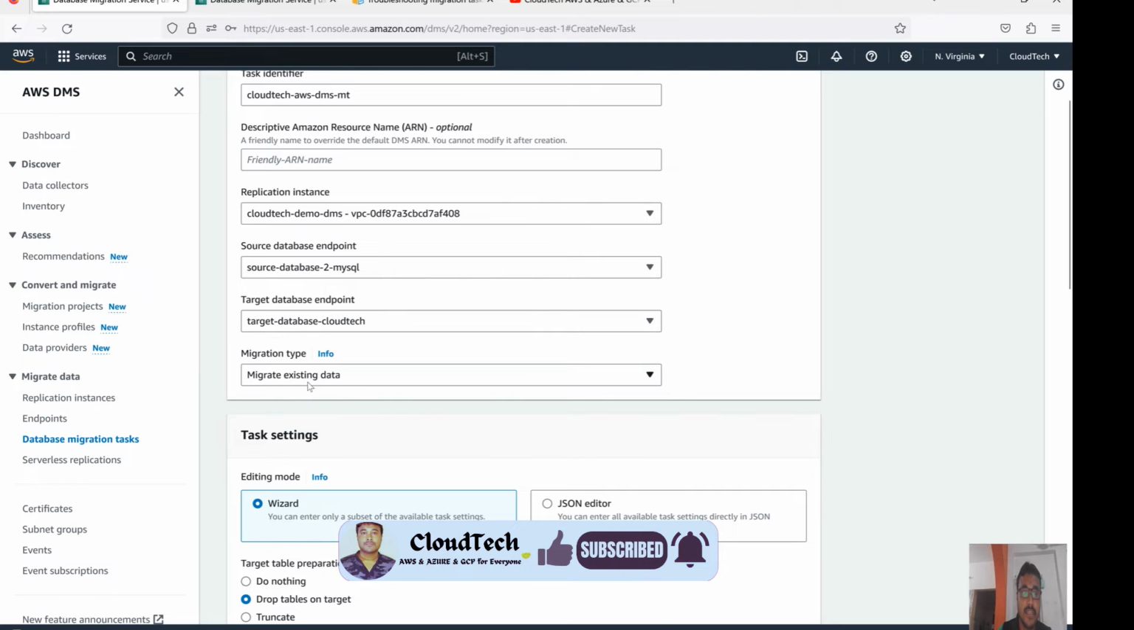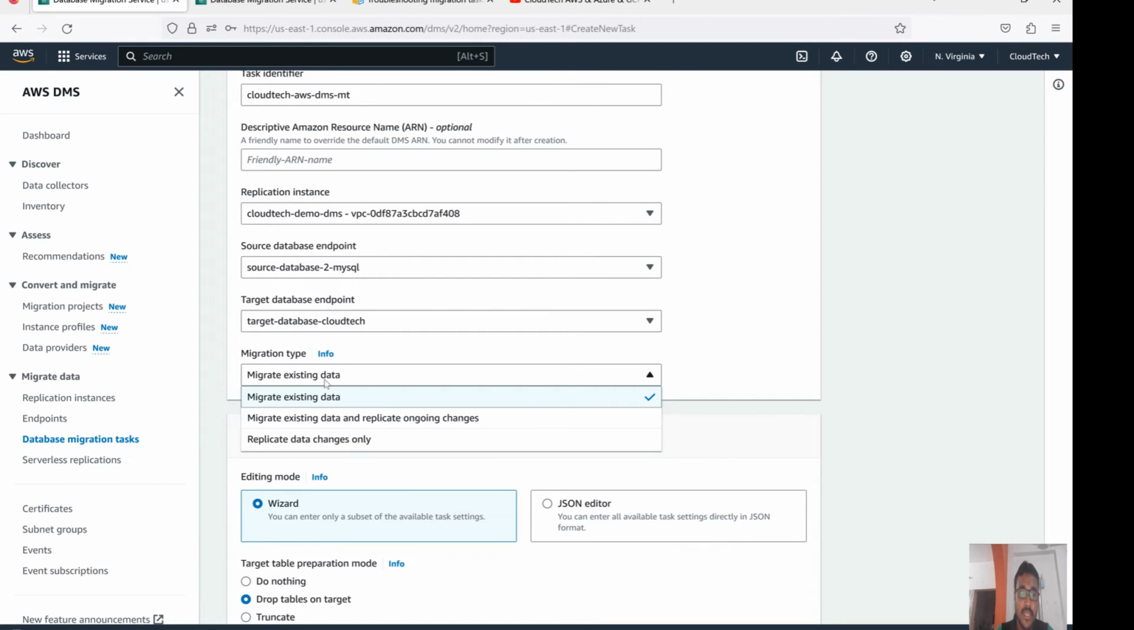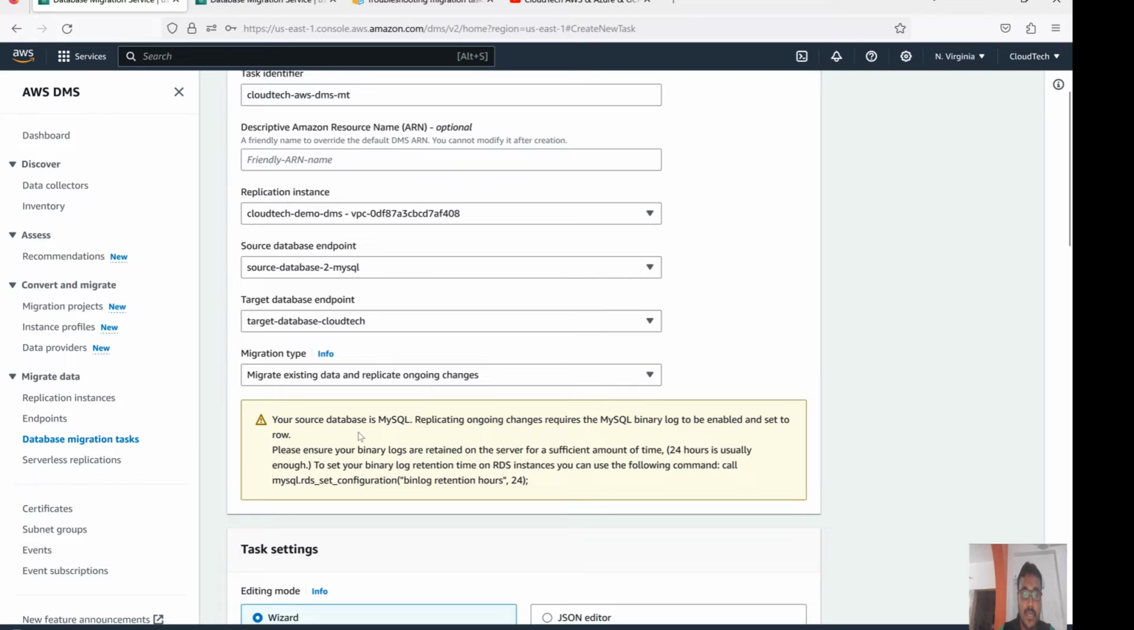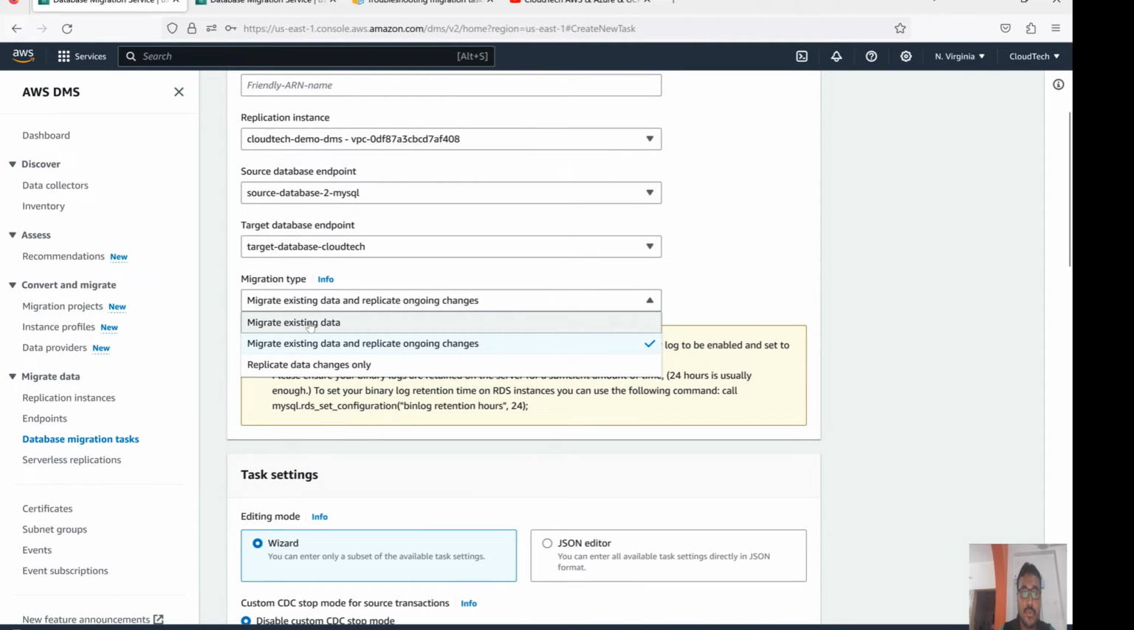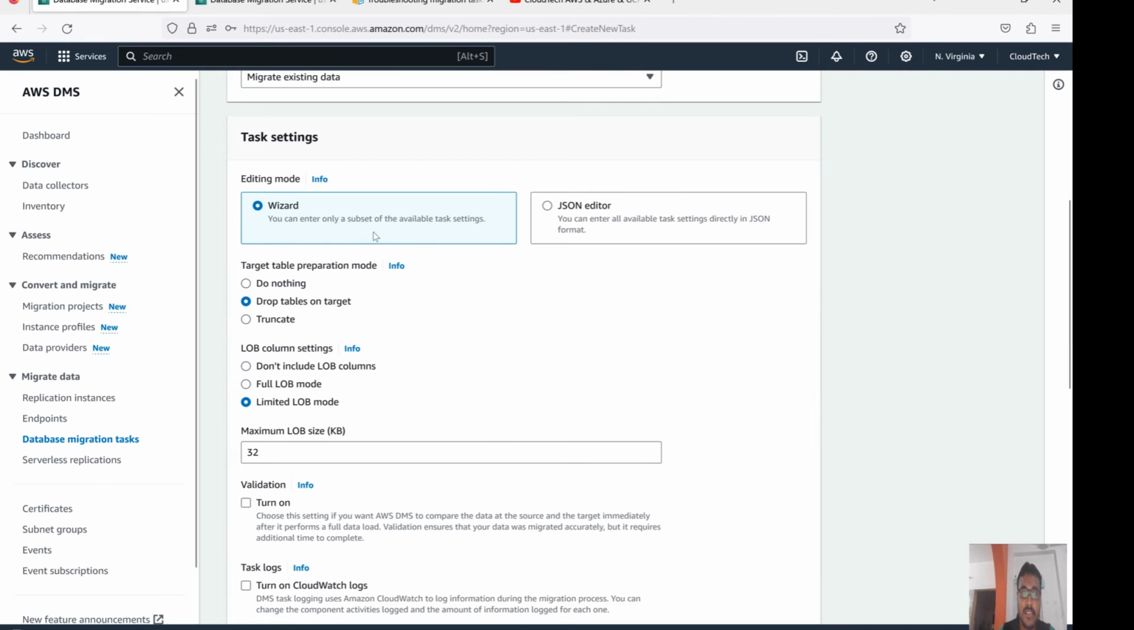Here are three options: migrate existing data, whatever data is there, or migrate existing data and replicate ongoing changes, or replicate data changes only. You can select any option, that is up to you. For this demo let's select existing data only, and keep everything default. If you want, you can change things like drop tables on target. If you run this multiple times and new tables came, the target will drop everything and create it again. Okay, guys, so let's select this one.